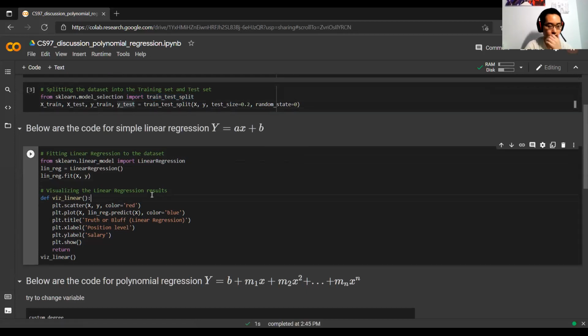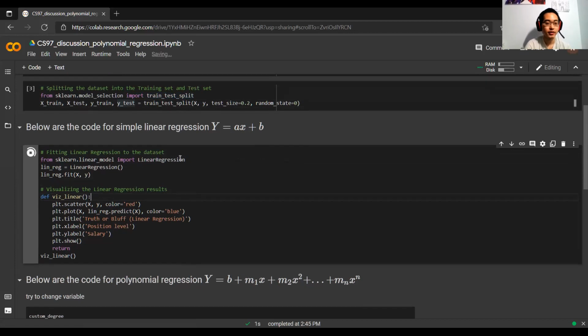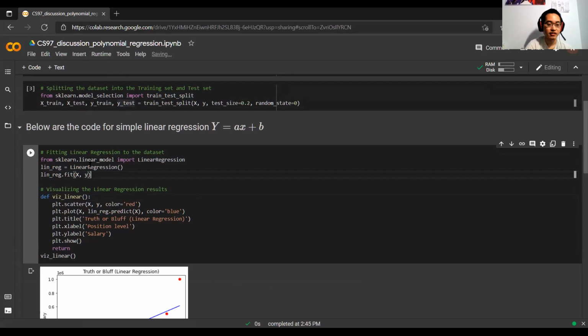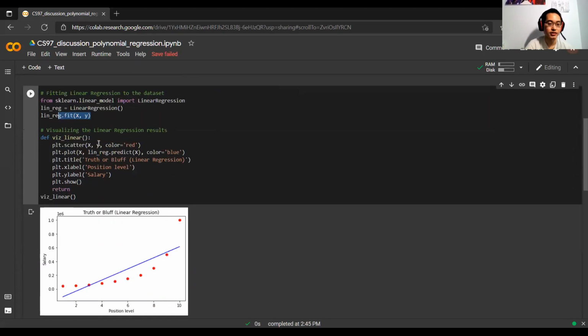So let's see how simple linear regression works for this case. You say you have y is equal to ax plus b, right? And then you simply import the linear regression model, and then you fit the x value and y value together. Instead of having us input the data and calculate everything, you just call linear regression, fit the data, and let the library do the work for you, right?